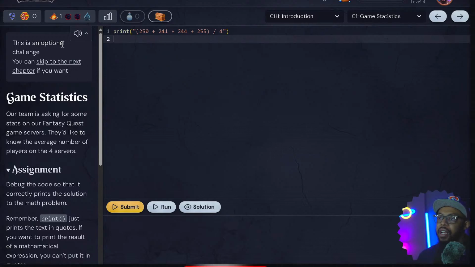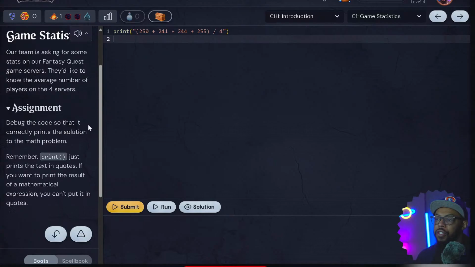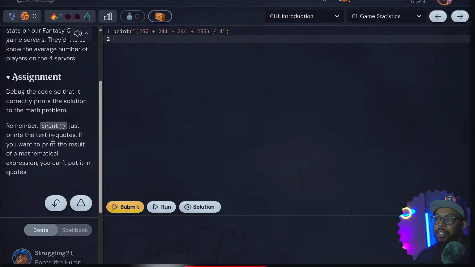This is an optional challenge. You can skip. Nah, we're gonna try it out real quick. Our team is asking for some stats on our Fantasy Quest game servers. They'd like to know the average number of players on 4 servers. Debug the code so that it correctly prints the solution of the math problem. Remember, print just prints text in quotes. If you want to print the result of a mathematical equation, you can't put it in quotes.